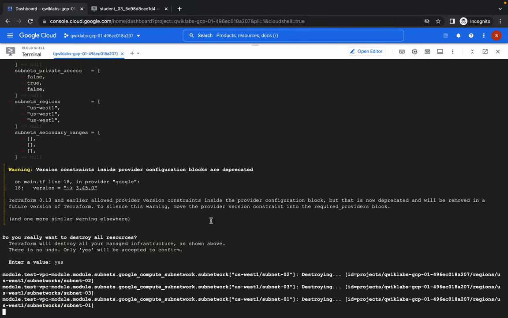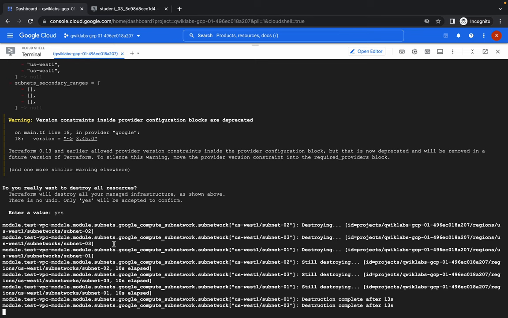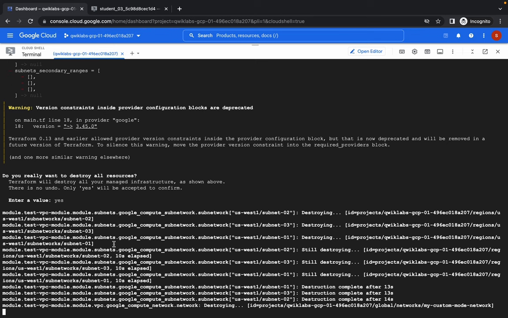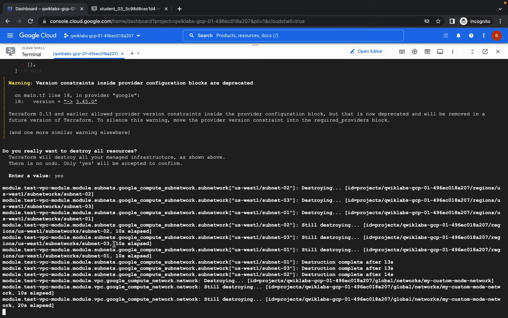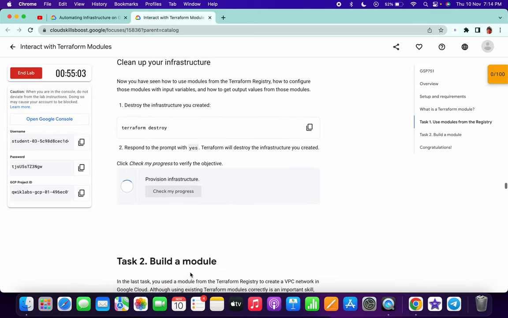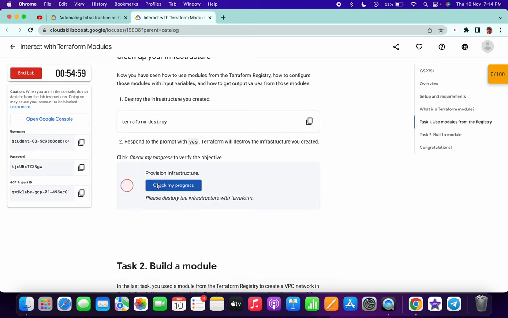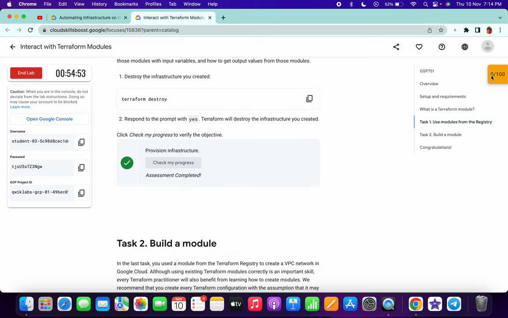Now just wait for this command to complete. Okay. So yeah, done, it's destroyed. Now you can check the score. So we have got the score. So this is the one part of the lab.